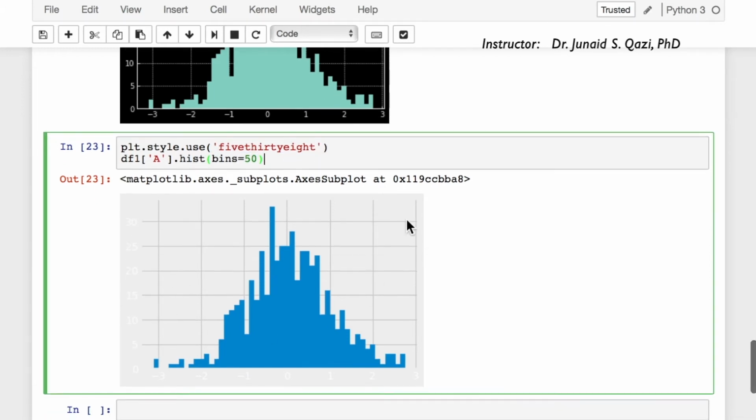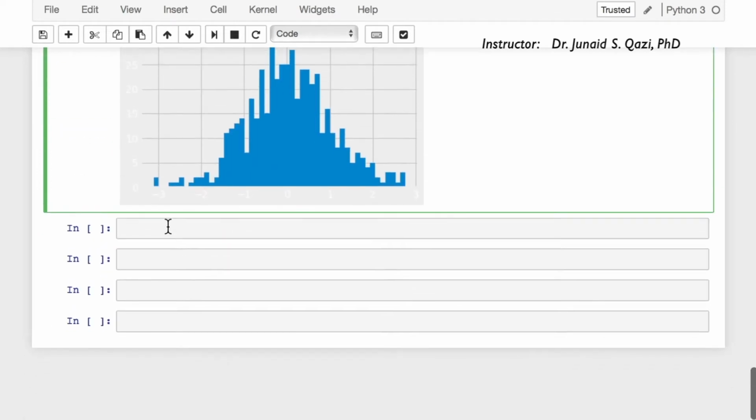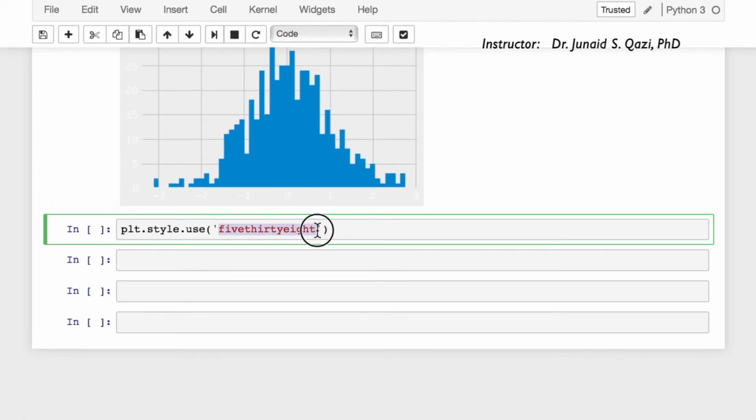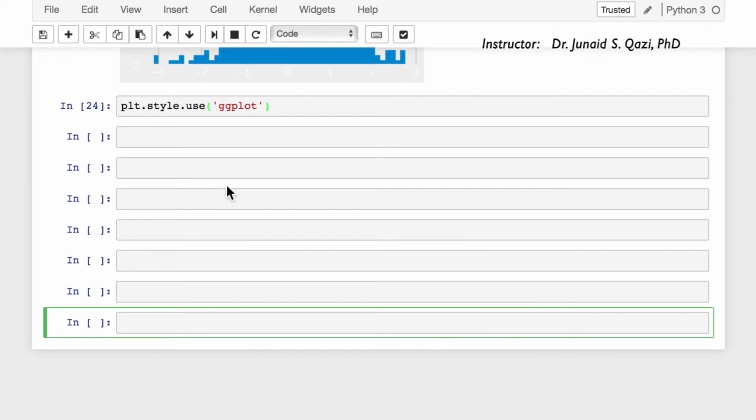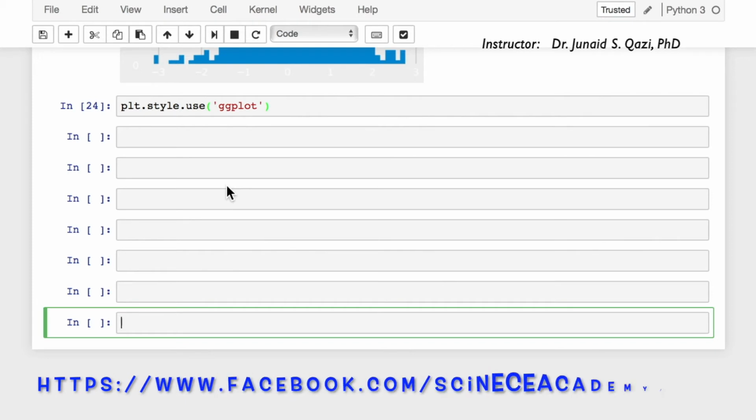Let's set the style sheet to the most commonly used one, which is ggplot. And we are going to use this ggplot in the rest of the section. So moving forward, let's talk about the types of plots. There are several plot types built into Pandas. Most of them are statistical plots by nature. Like we can get area plot, bar plot, histogram, line plot, scatter plot, box plot, hex plot, KDE, and so many other options.